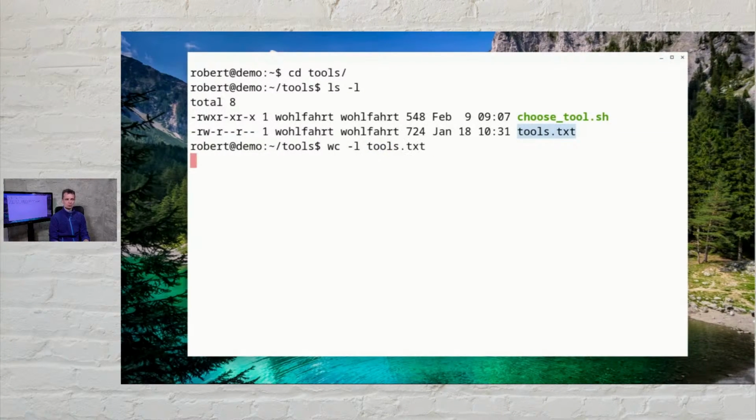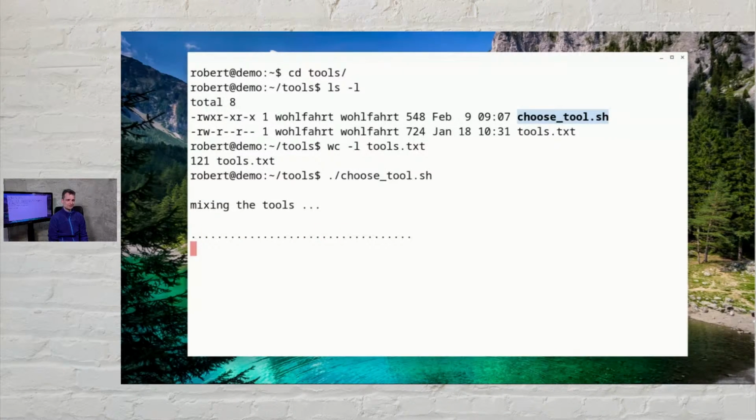wc -l tools.txt, 121 tools within this file. These tools are taken from the shell toolbox, and let's start a script, choose_tool.sh, to choose the first tool for today. Okay, so mixing the tools, and the winner for now is ps.